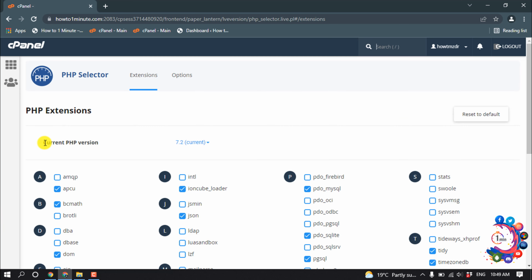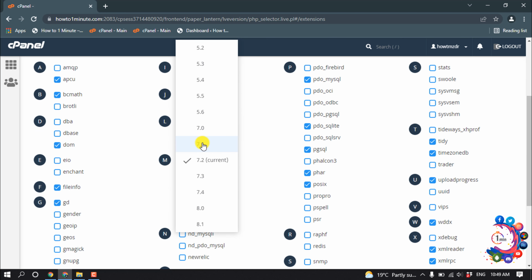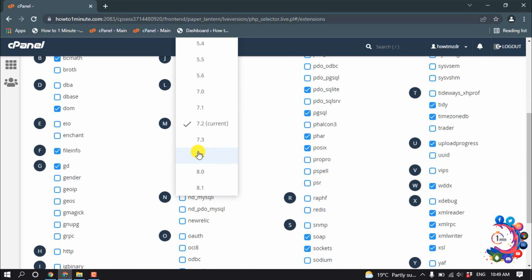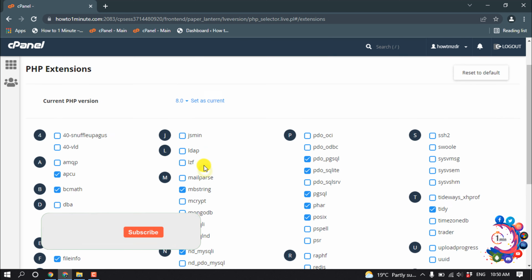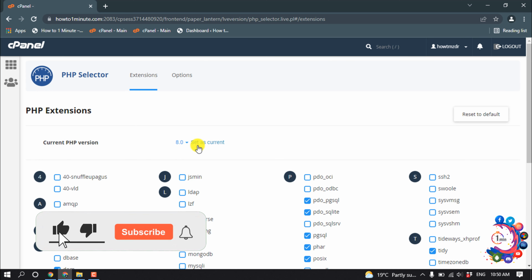And after that you will be able to see your current PHP version here. So mine is 7.2. To update the version, click here, and from this list you can update your PHP version. So I'm going to update to 8.0 and then click on Set as Current.